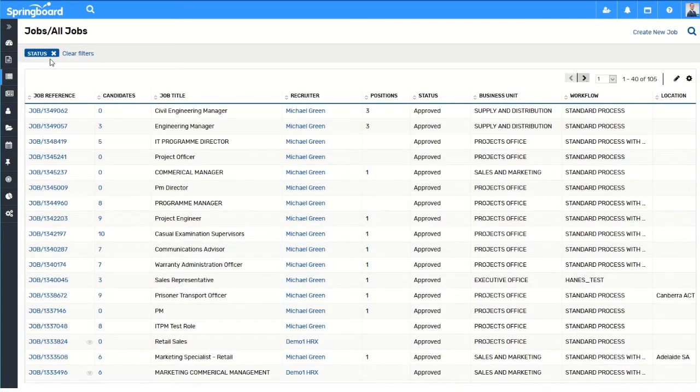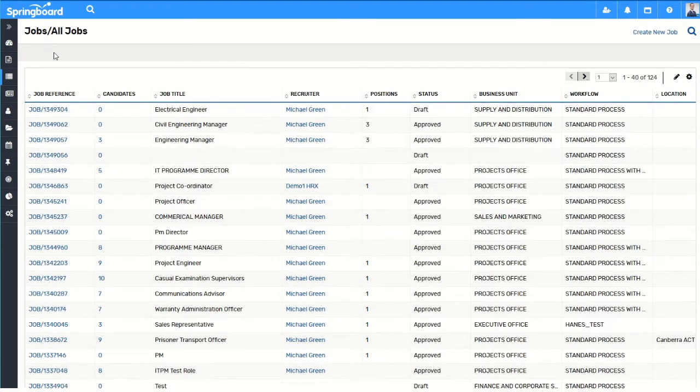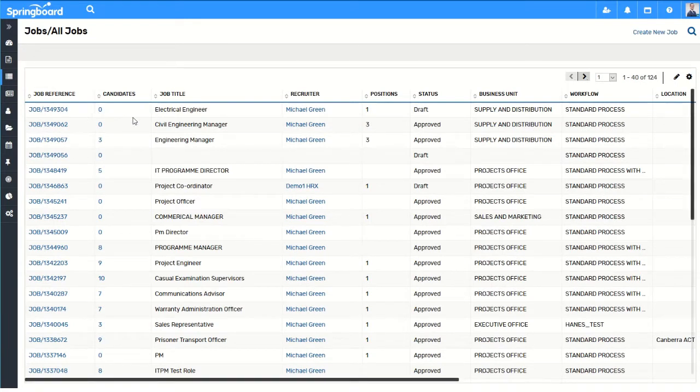Or in fact, you could remove a given filter just by clicking on the X for a filter in place. And by removing status, you can see that we're now returning all jobs, which includes draft jobs, approved jobs, and any filled jobs that I had.